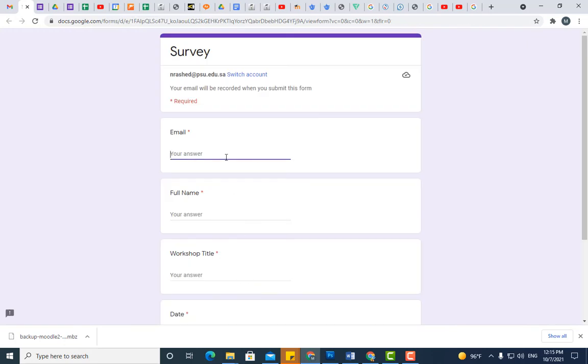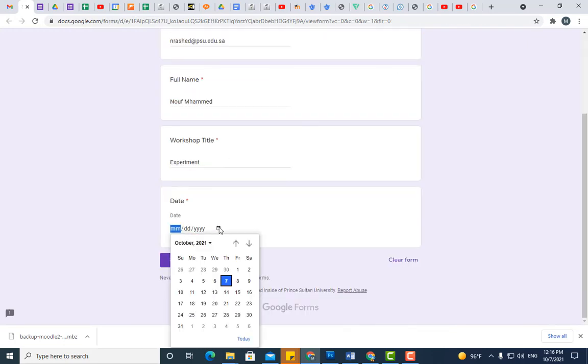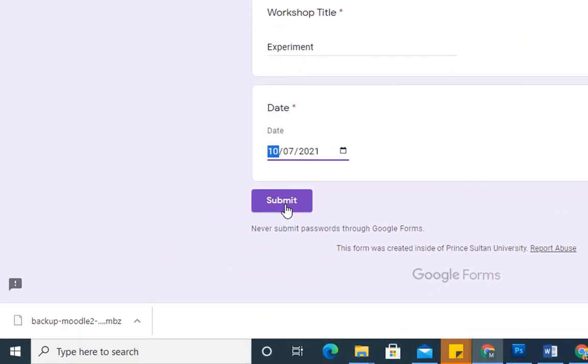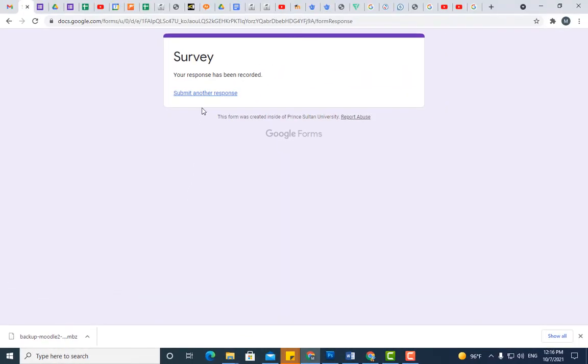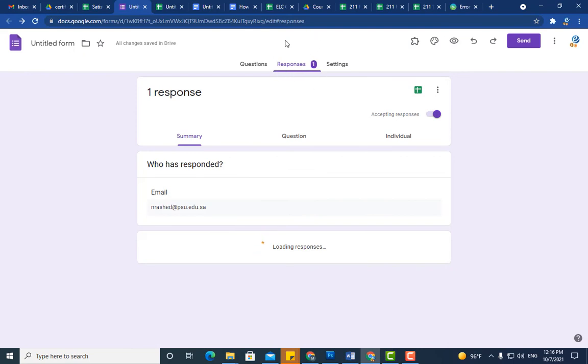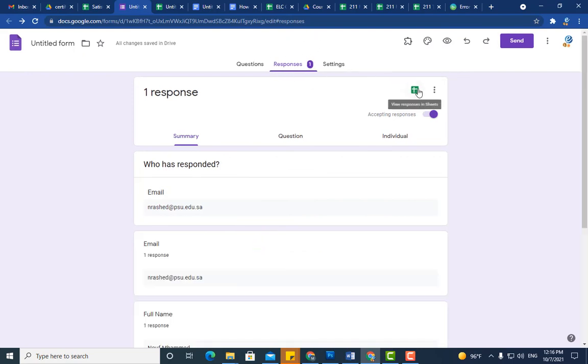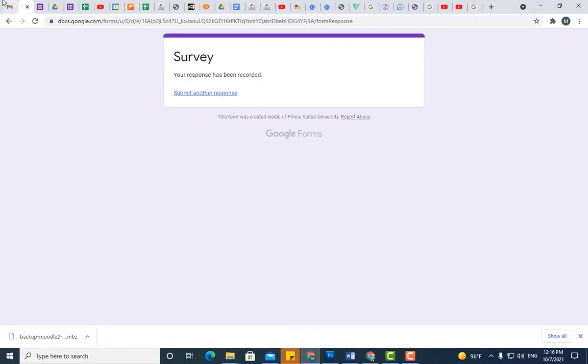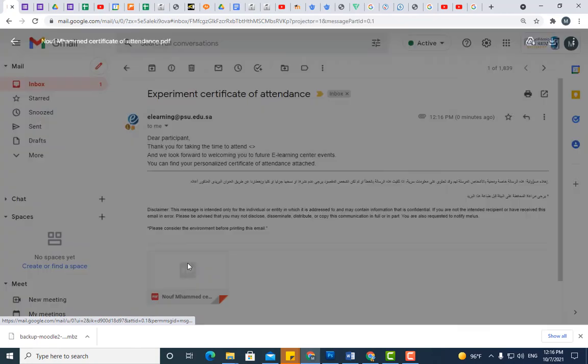Fill out the form and submit it to test your automation process. Immediately after submitting the form, you should see a new row in the responses spreadsheet. You should receive an email containing a PDF certificate shortly after submitting the form.